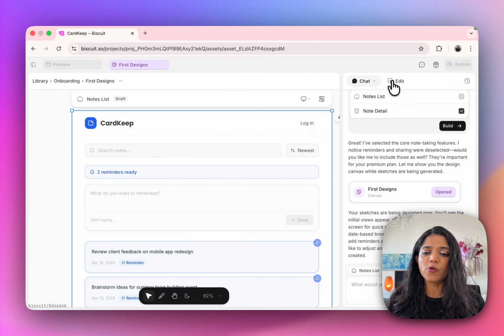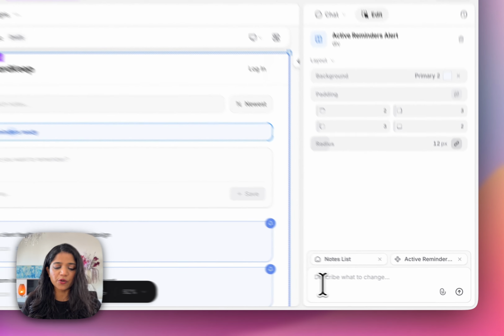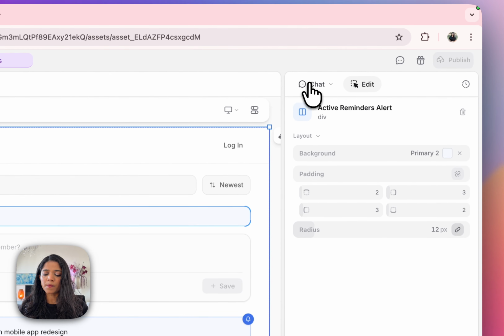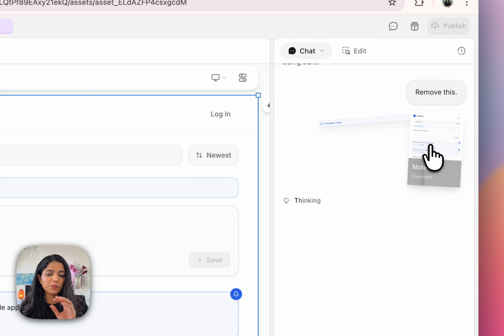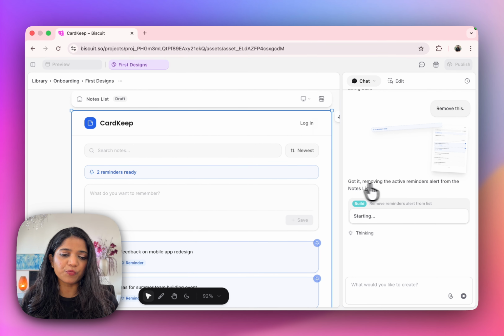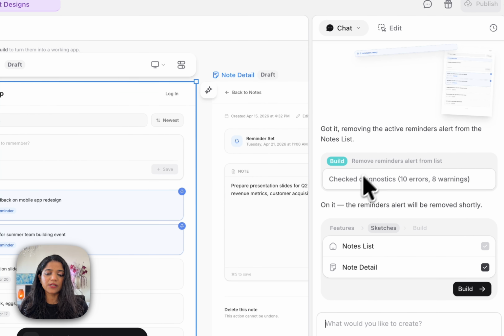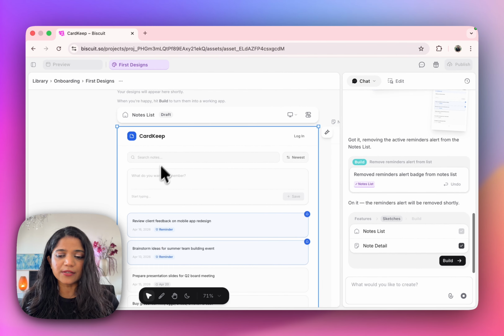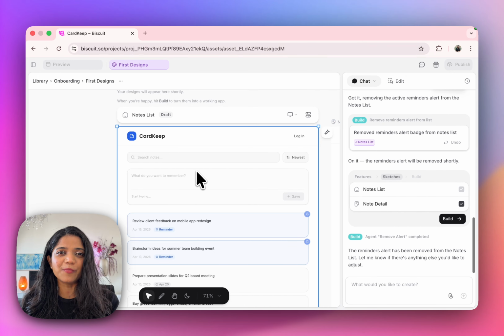For example, let's say you go on this edit button and you click on this 2 reminders ready. And suppose we don't want this component in the UI. I will just say remove this. Click on enter. And then when you come back to chat, you will notice that this particular UI is being referenced, or this particular app screen is being referenced, and then AI is going to go ahead and remove that. Now when the AI is working, on the right hand side, you will get to see this block where it says it's building and it is going to fix what you have asked to fix. And it seems like it's gone, right? So now it will tell me a confirmation. But in the UI, I can already see that the element has been removed.